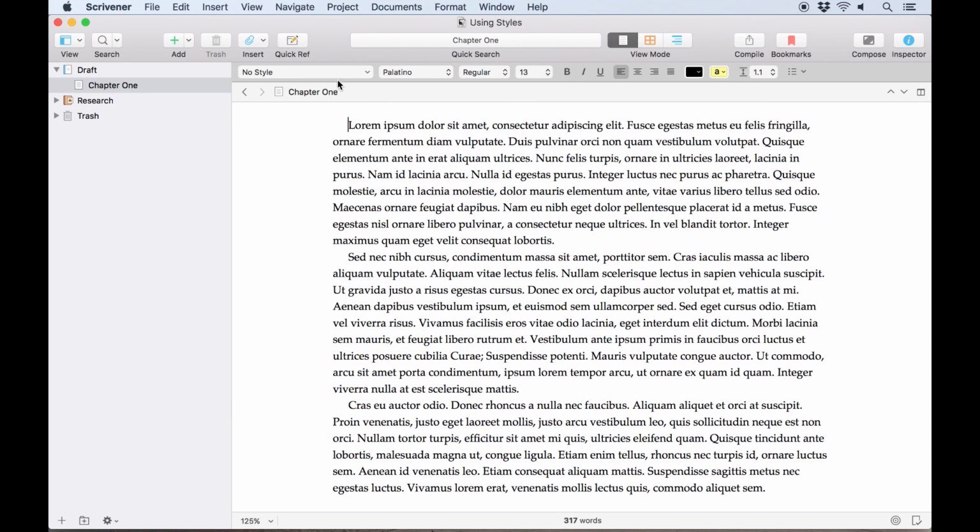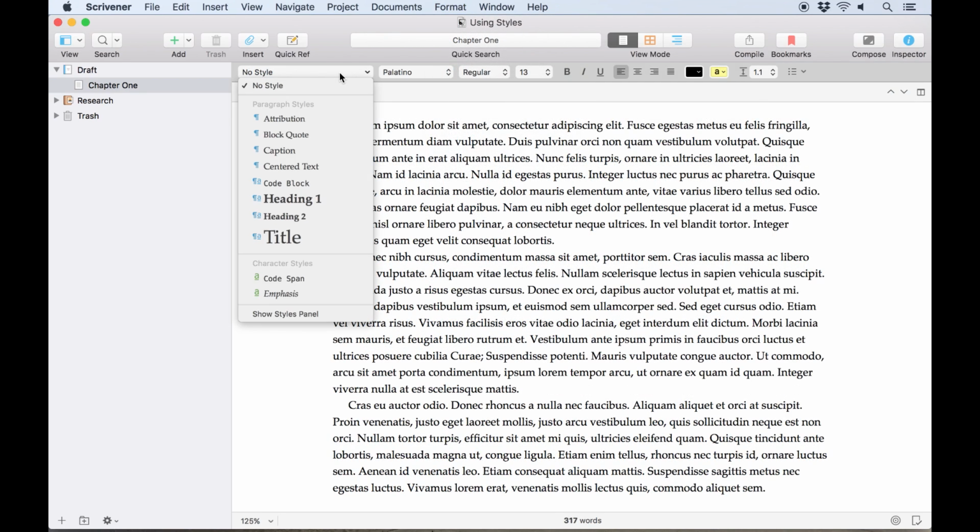Styles can be found in this drop-down menu on the left-hand side of the format bar. At the moment it says no style because I haven't applied a style to this section of text.